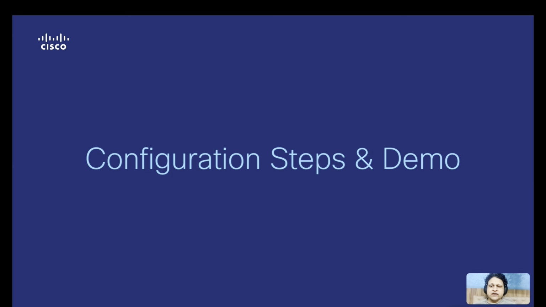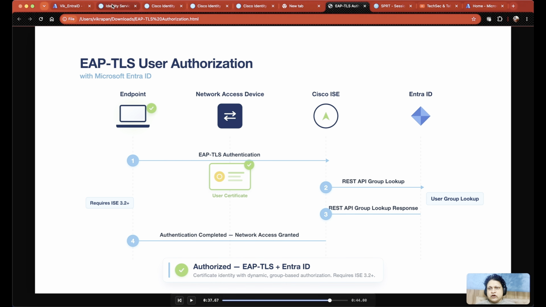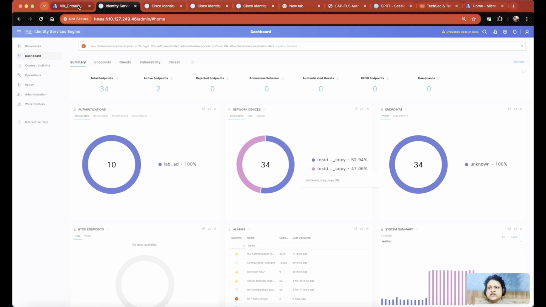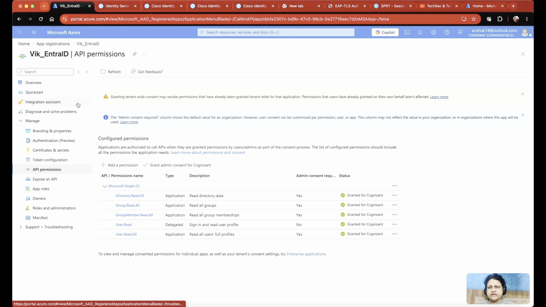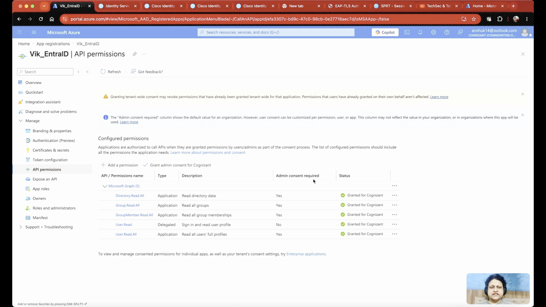Okay, so we will see the configuration steps and the demo. I will log in to the identity services. First of all, the prerequisite is that we need to integrate Cisco ISE with the Entra ID using the app registration. I have created an app and I have these API permissions here, just like we saw in the previous slides, and I have given the admin consent for these API permissions.